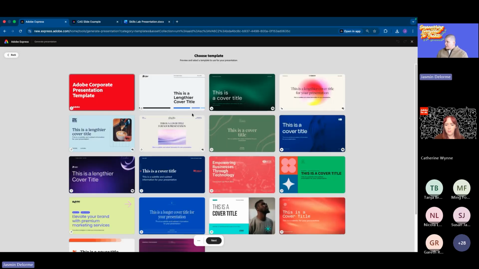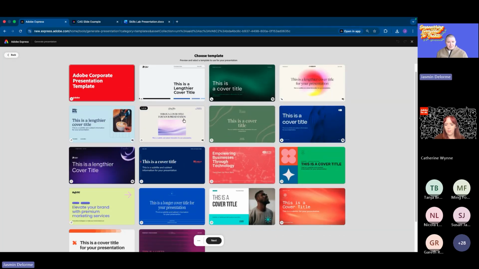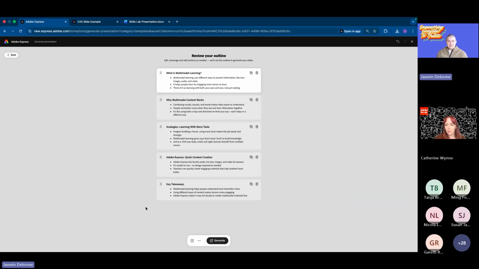I go on next, and now I get already some suggestions. I think I go for purple just because. Choose a template. You just click on once and then you go to next. And now I already get an outline based on what I just have created with my prompt. So I can review my outline.